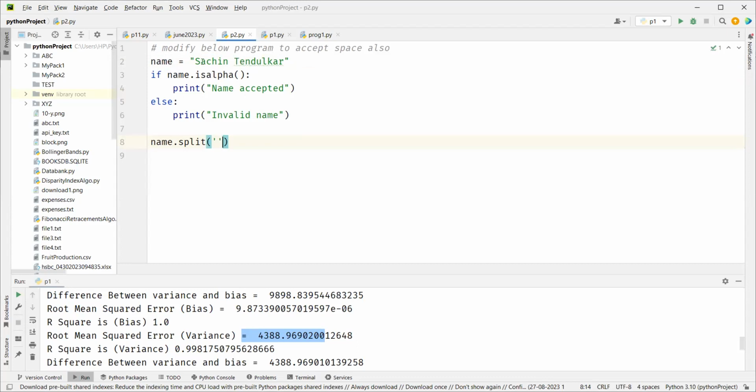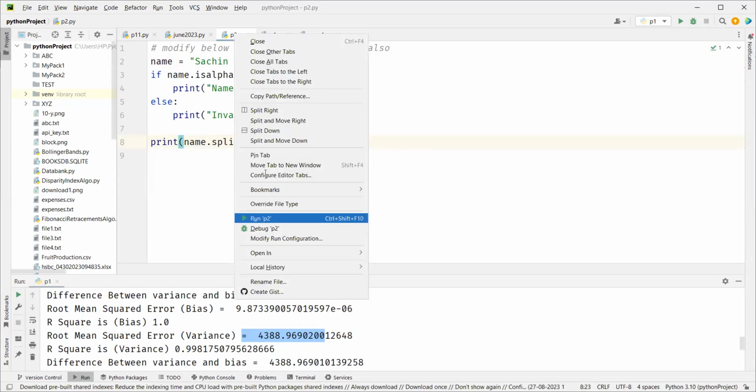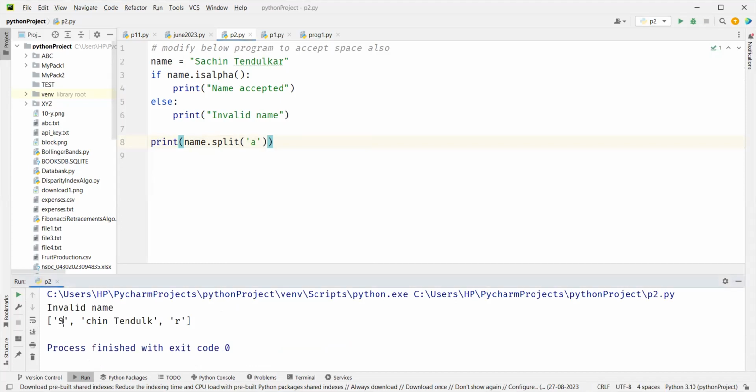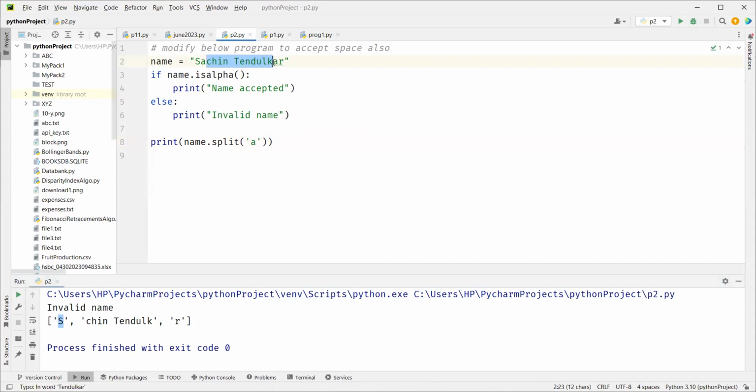Let's say you have A, right? So I say split at A. Now, if you see, this will split it at A. So what do you get? You get S as one part, then CHINTENDULK is another part, this entire thing another part, and then splitting at A, you get R.